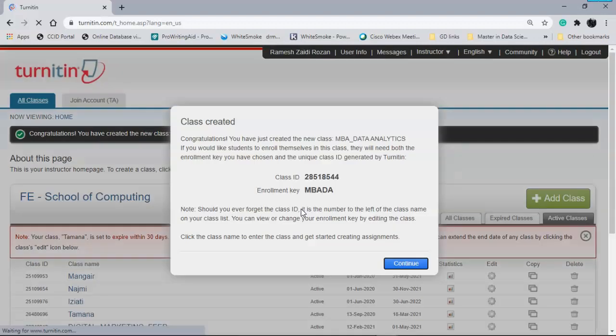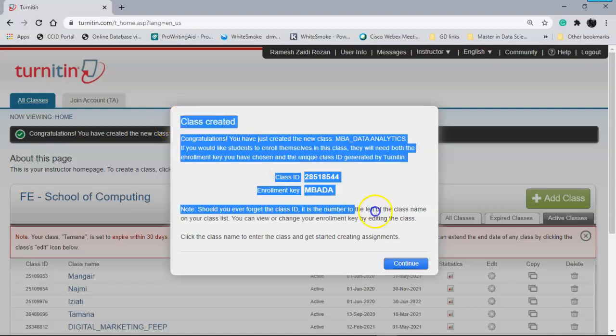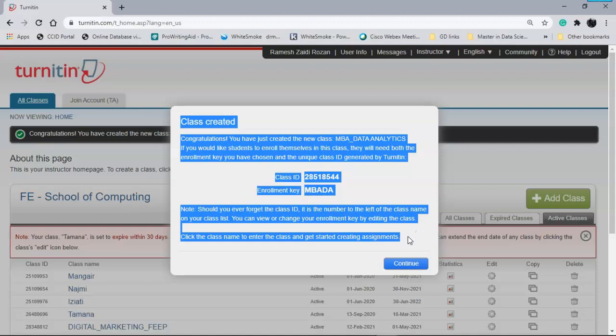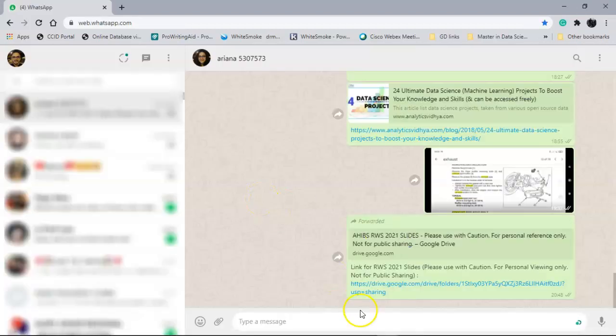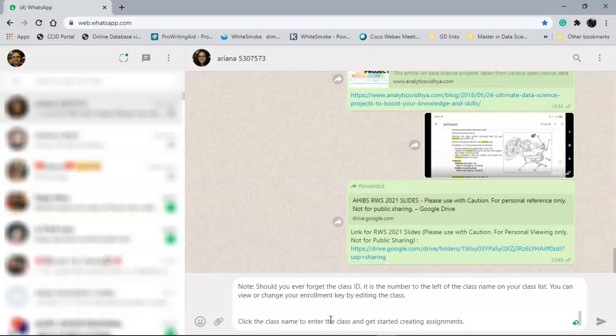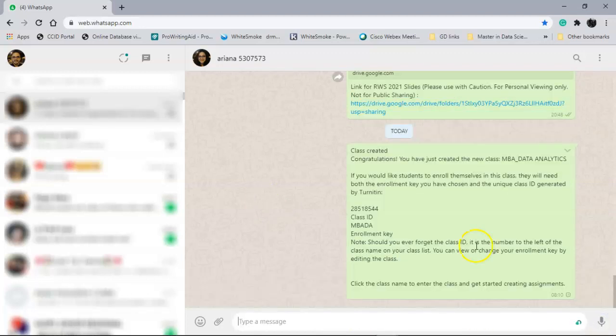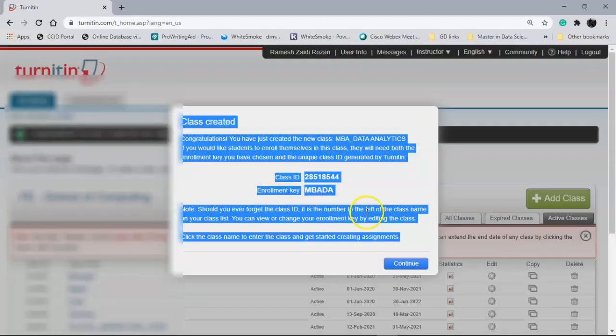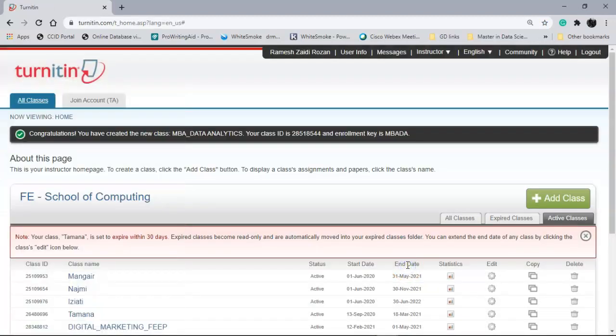Once we submit, we'll have this very important information, so we have to keep it. There will be a class ID and enrollment key. This is very important, the students need this. So normally what I will do, I'll copy this and put it somewhere, for example, in my backup in my WhatsApp, and keep it, because later on we need to give this information to our students.